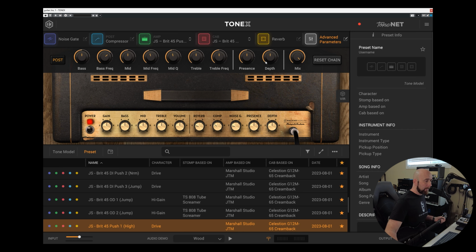All right, let's take a look at the depth control. Crank that up. Add some very big girth to the bottom end. I really think the presence and depth can be a couple of the most powerful controls within Tonex, and can really help us quickly, either subtly or to an extreme measure, tweak and shape our tone to be perfect.